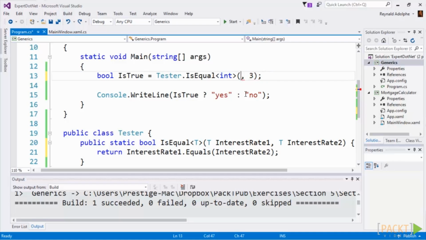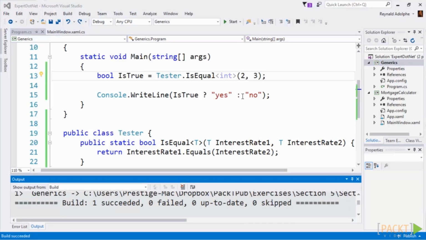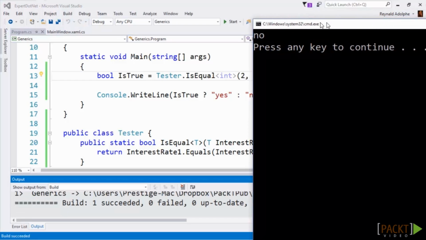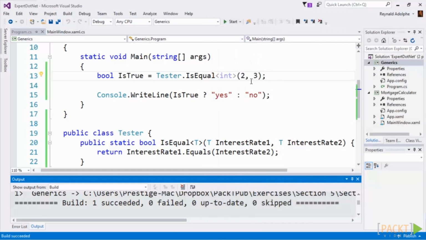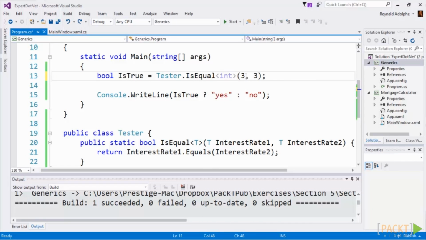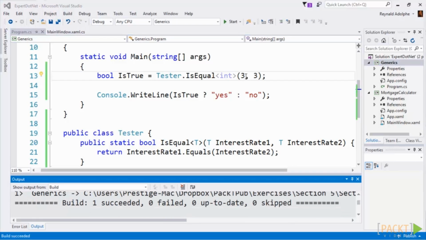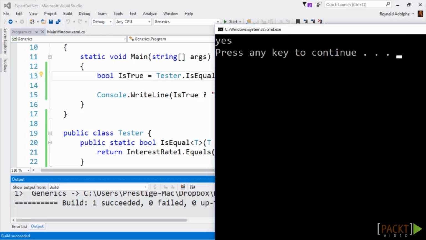So let's undo these and run it. See if we still get the same result. Does 2 and 3 equal? And no, it does not. And of course, if we were to change this to 3 and 3 and run it, it returns yes.